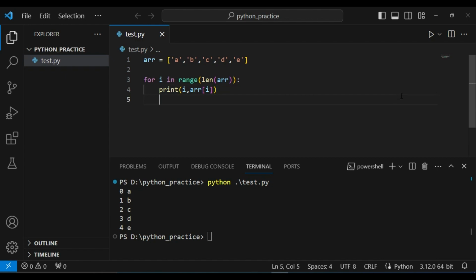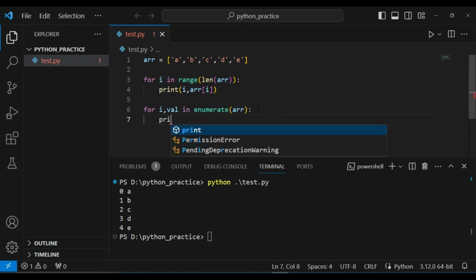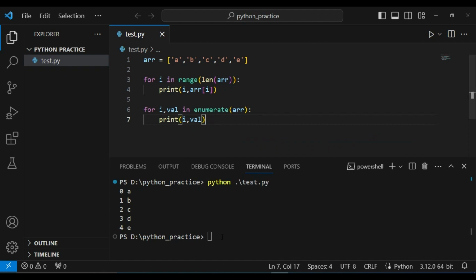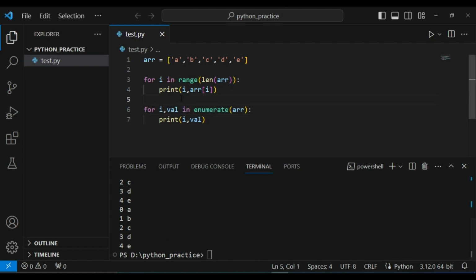So what is the best solution for this? You can use enumerate. How to use that? For i, val in enumerate function, you have to use arr. With this, what is going to happen? Automatically i is going to contain the index value of the element in this array, and val is going to contain the value of that element at that index, and I will print here i and val, right? So now in this way you can use this approach also, right?